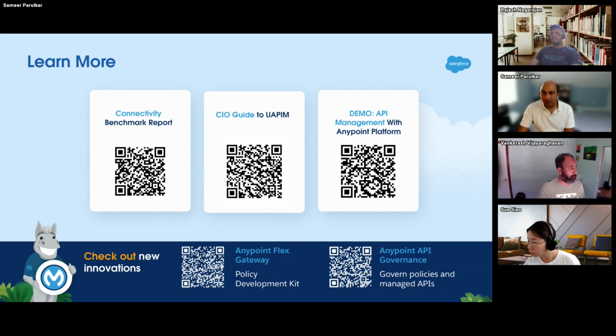Then we have this from John. Can we integrate the API catalog with our CMDB?